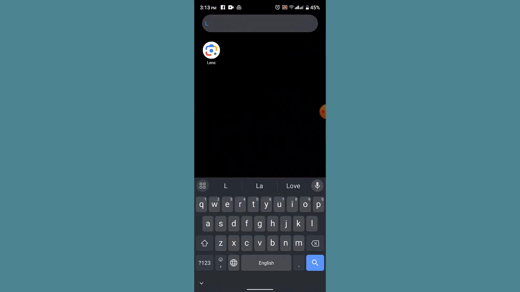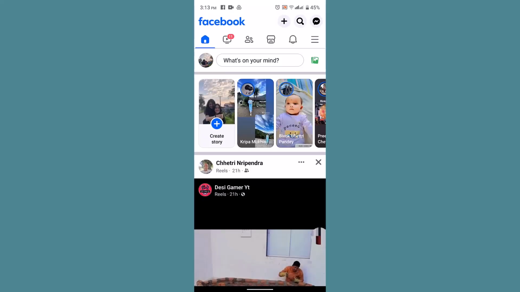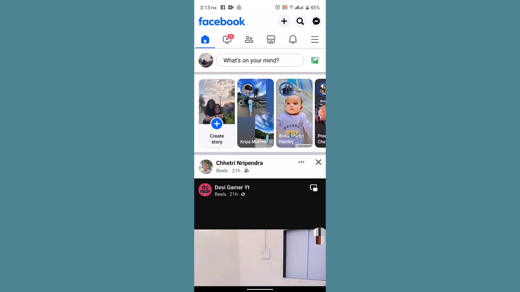Go ahead and open up your Play Store, and then in the search box type in Facebook, and instead of open, if you see update, you'll need to update the application. So click on the open button after updating the application, log into your account. Once you're logged into your account, this is how it's going to look.